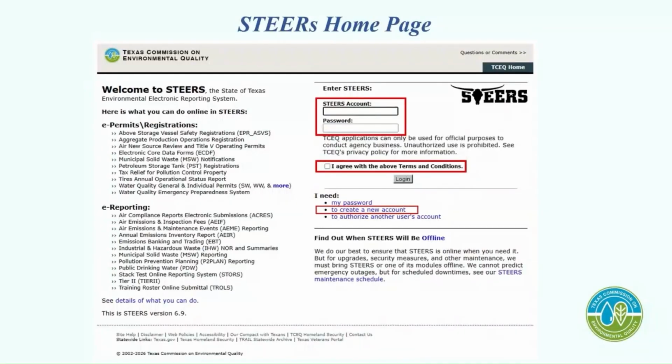After you click on the e-permitting STEERS, you will be taken to the STEERS homepage. Log into your STEERS account using your ER account number and password. If you have not created a STEERS account, under the STEERS login, it states, I need. Below that, click to create a new account.